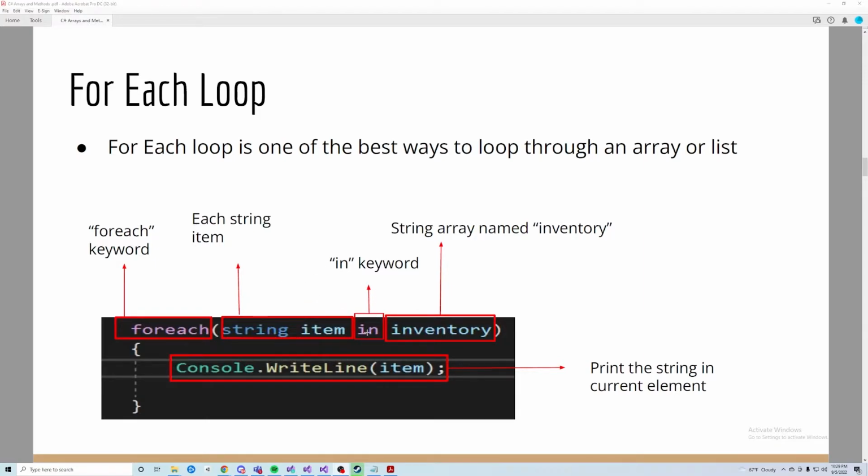And then it's the in keyword, and then the name of the array we are looping through, and then whatever code you'd like inside of these squiggly brackets here. In this case, I'm going to be writing what is in each element of the array here. Print the string of the current element.